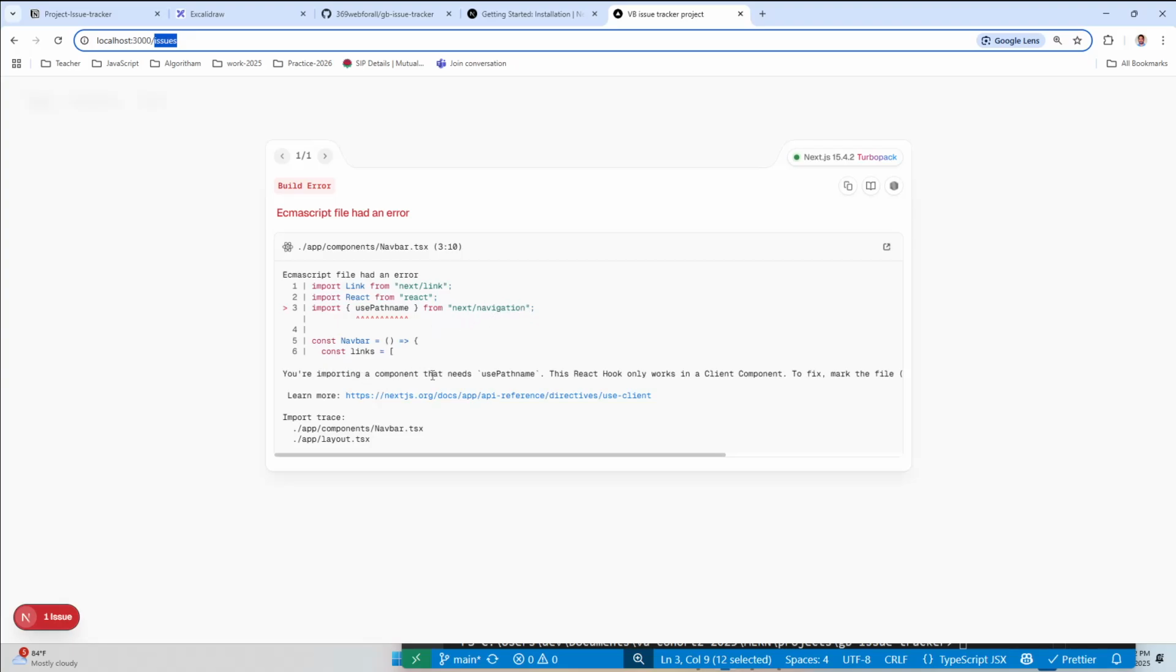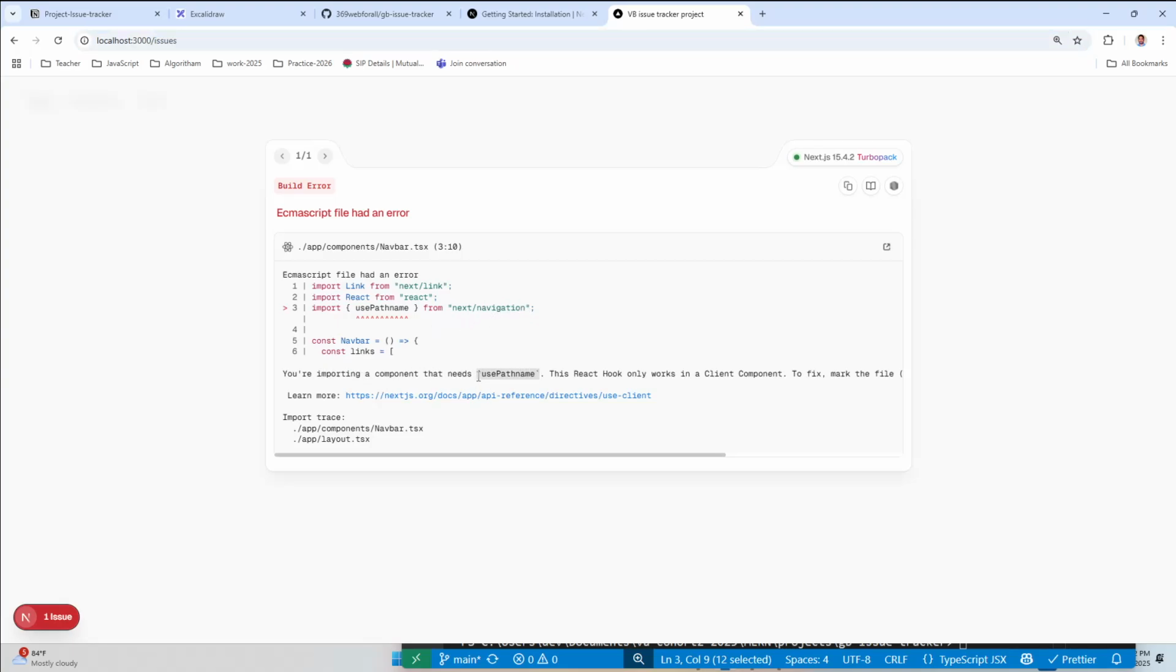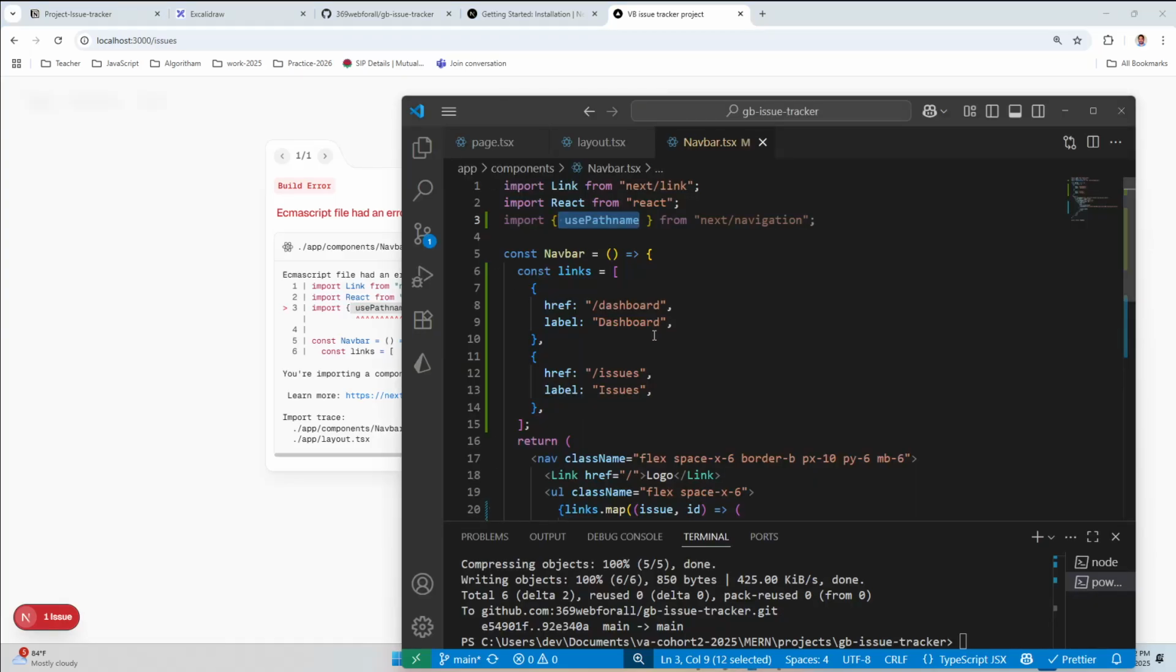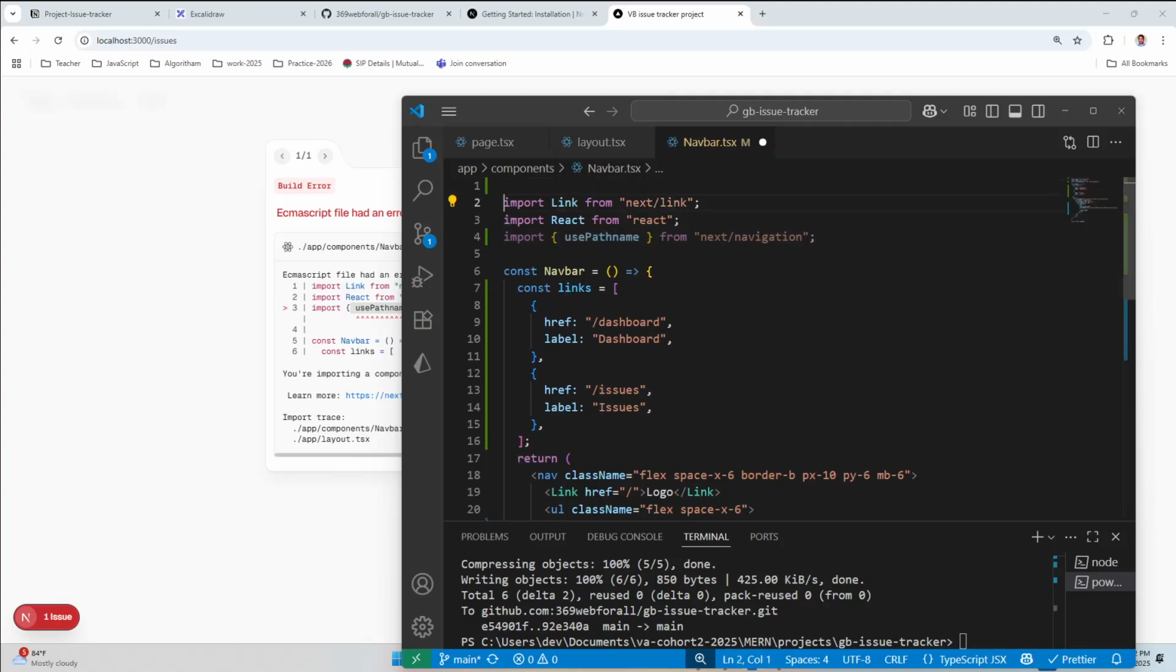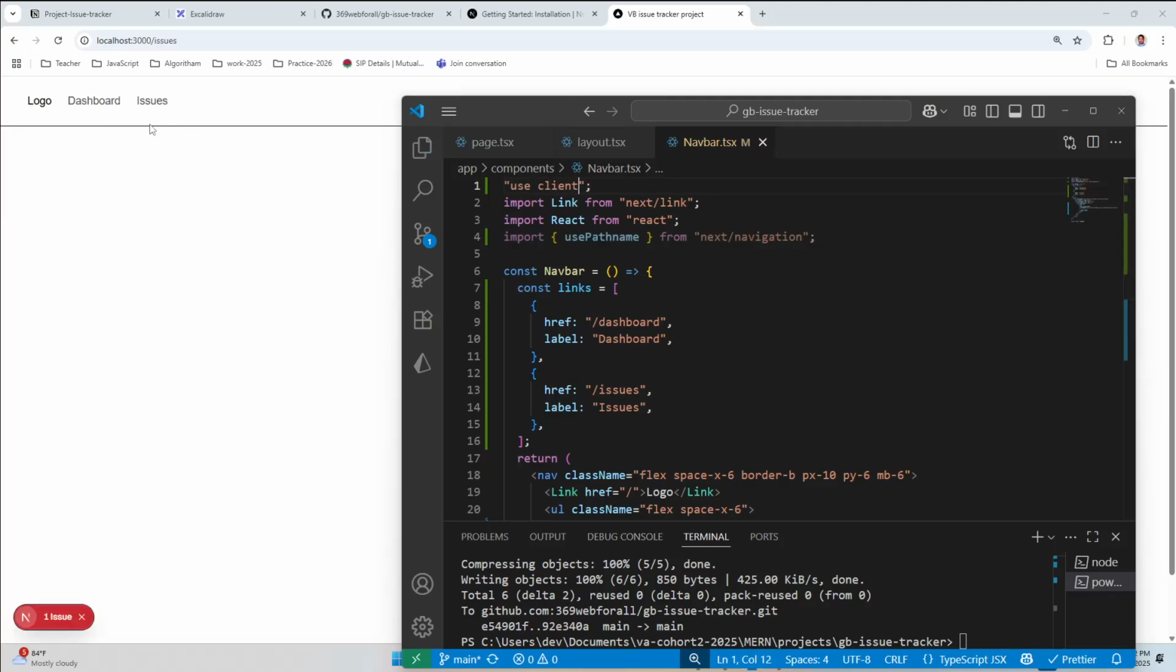You are importing a component that needs usePathname, right? This React hook only works in a client component, because it is using the browser API, some features of the browser, right? So now it's time to convert our page to a client component, so use client, and it should work now, right?